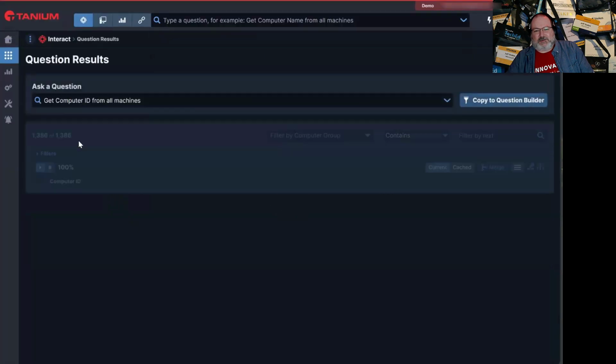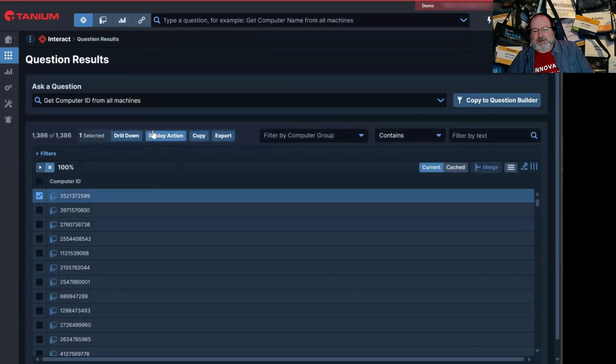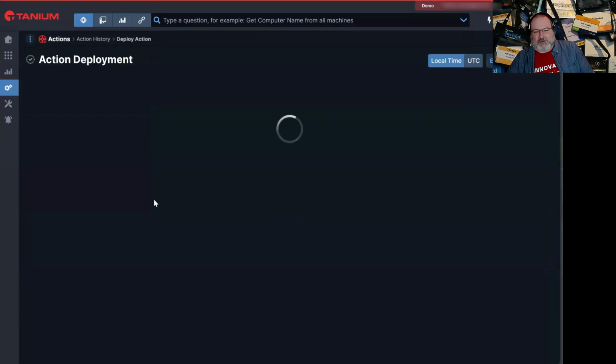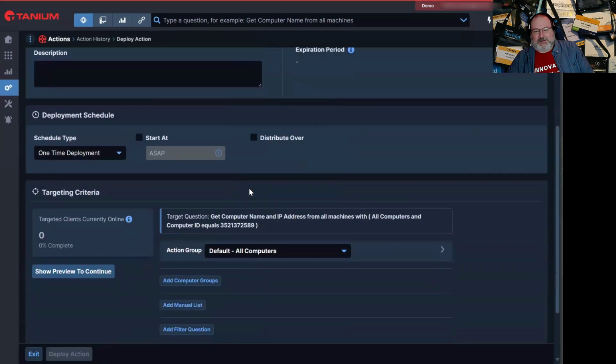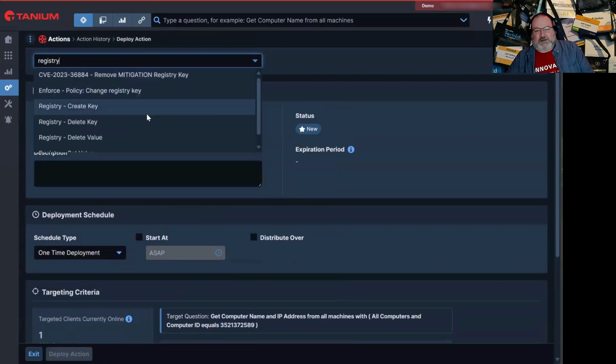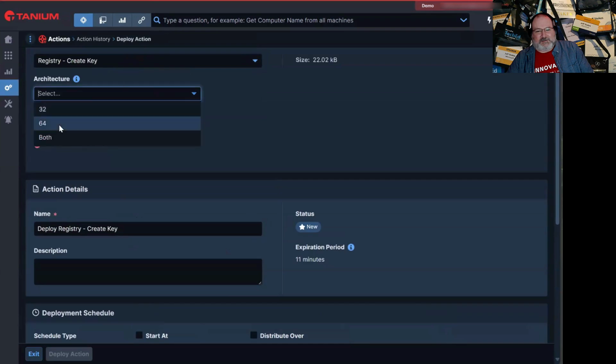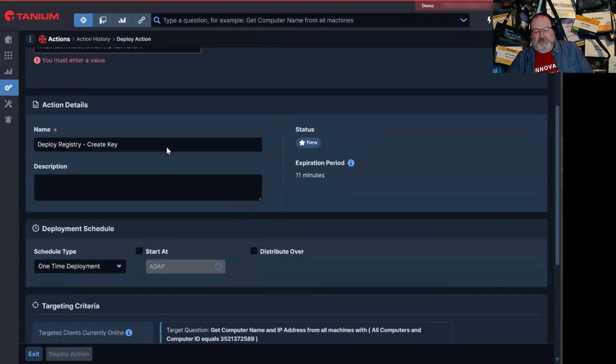Go ahead and get that. And then what we'll do is we'll target one of them and do a deploy action just as an example. And in here, we would put in create a key, for example, and give it architecture and set it and whatnot.